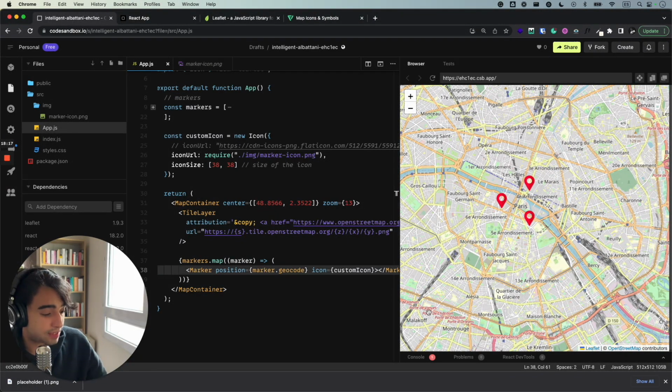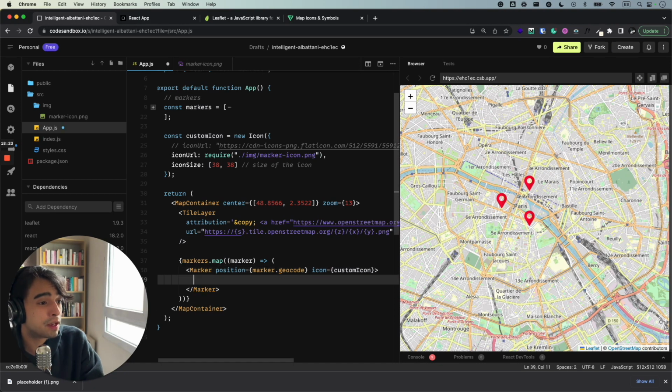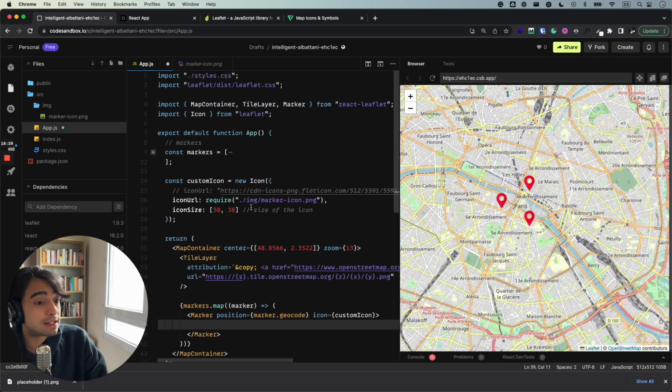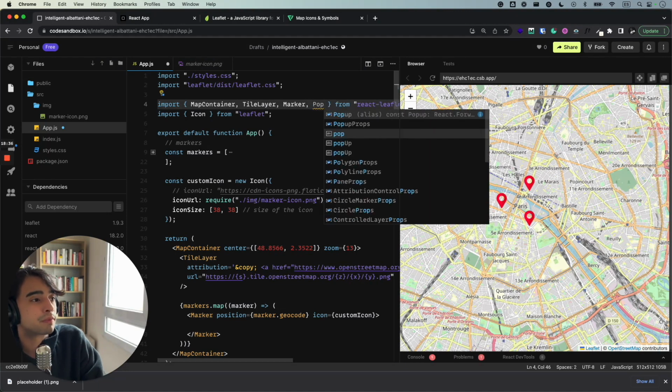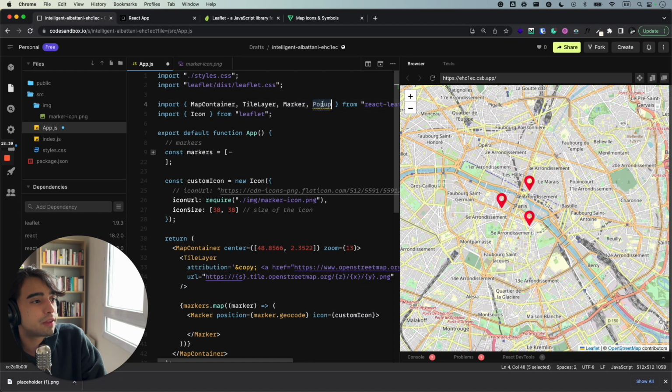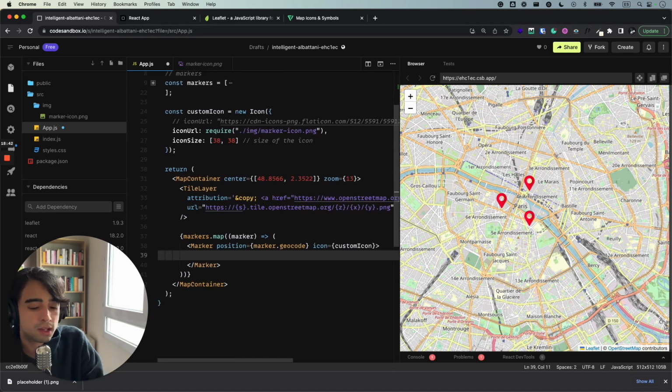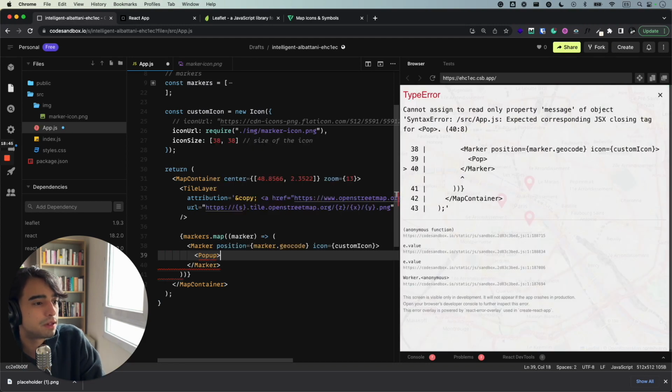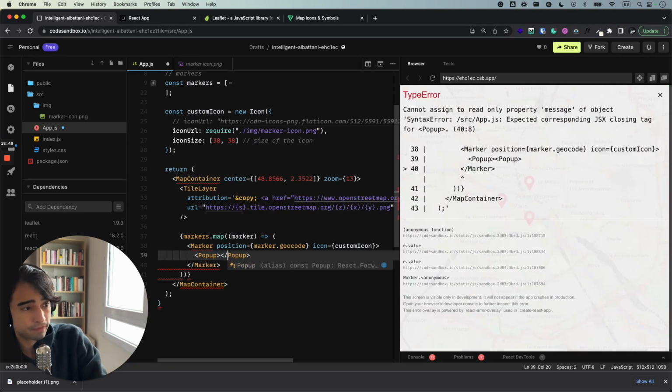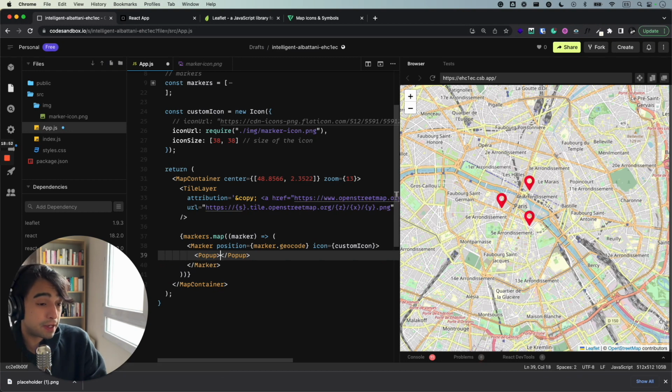Then how about we actually add the pop-up to our markers. To do that, we're just going to want to add a pop-up element. Since this one is a React component, we also have to import it from React Leaflet. Now that we have imported it, we can use it down here. Inside, we can add any pop-up, and it's going to be bound to the marker in question. You can add any HTML that you want.